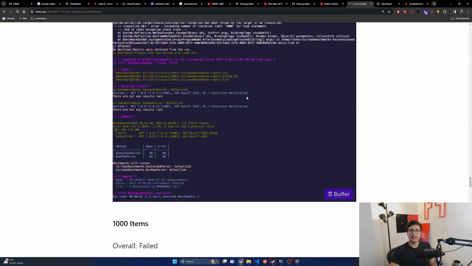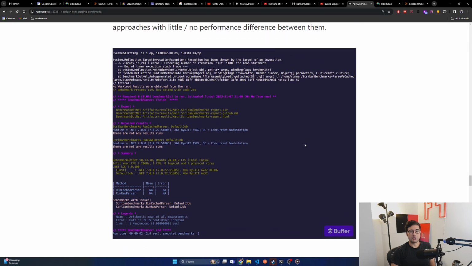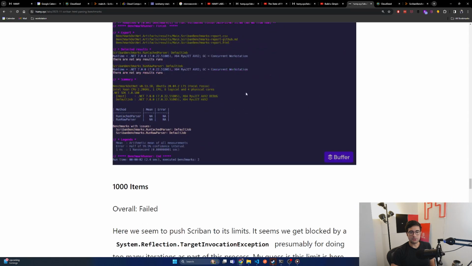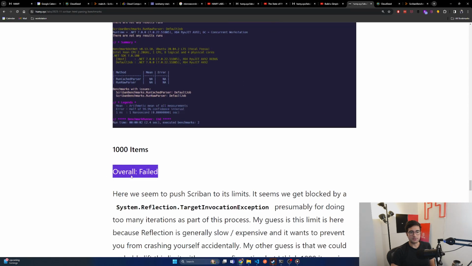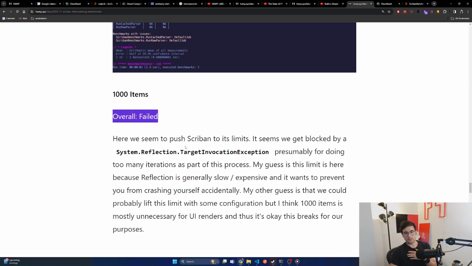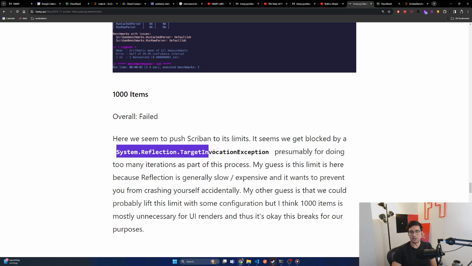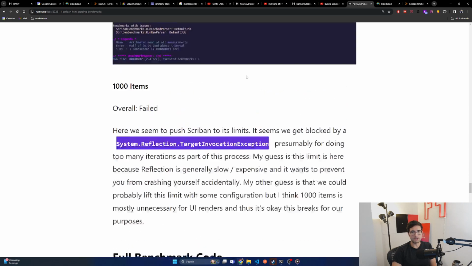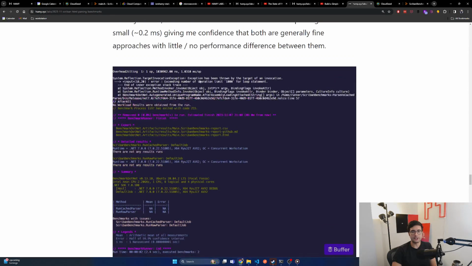I actually started by trying 10 items, 100 items, 1,000 items to see what happened, but the 1,000 items actually broke, and that's why I went down to the lower hundreds. I thought this was interesting, so we'll just talk about it real fast. It failed to run, and it seems we pushed Scriban to its limits. We got blocked by a System.Reflection.TargetInvocationException, presumably for doing too many iterations as part of this process. If you look at the exception message, it's saying, hey, error, you're exceeding the iteration limit of 1,000 for this loop statement.